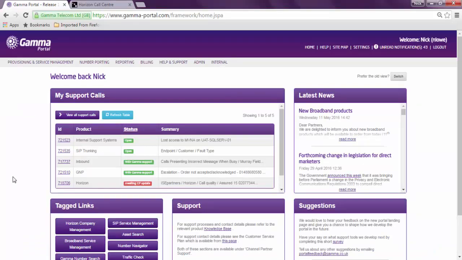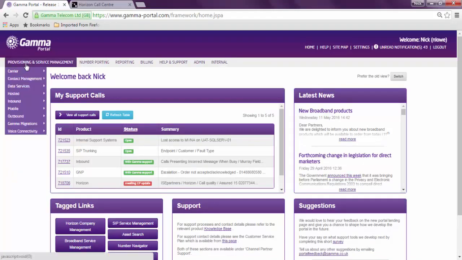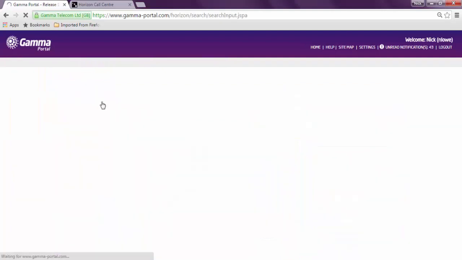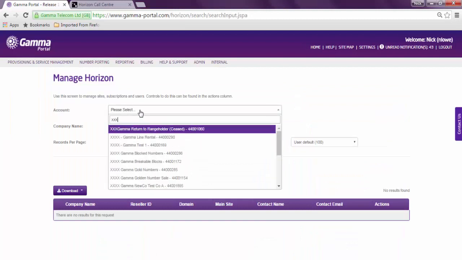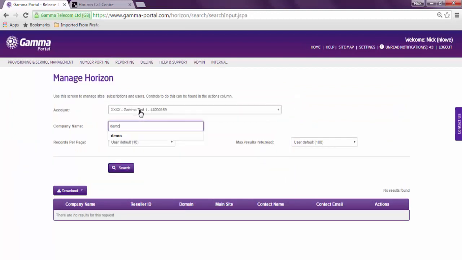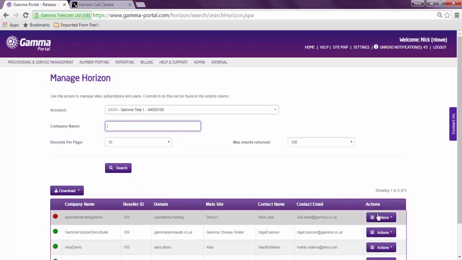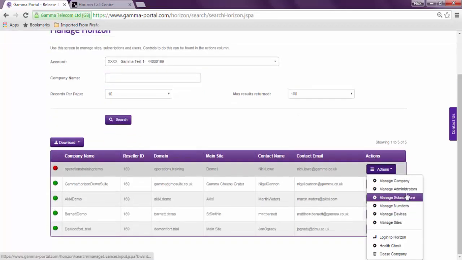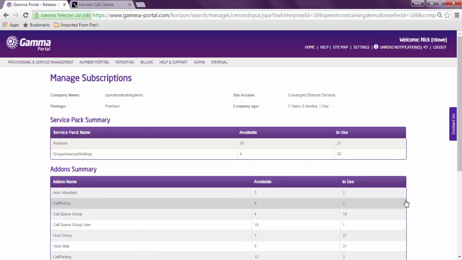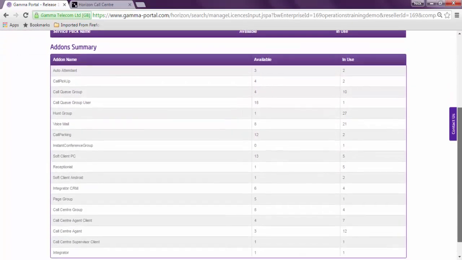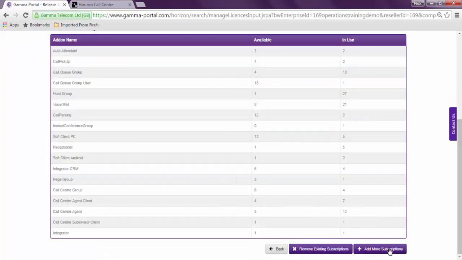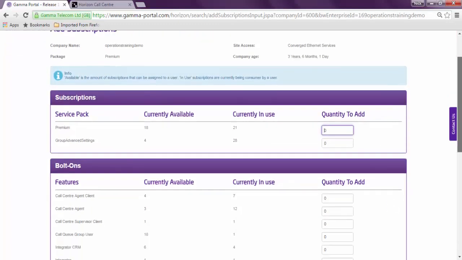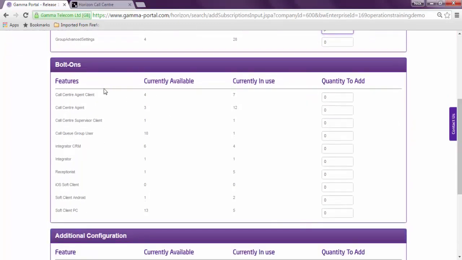So going straight into the Gamma portal, if we go into Provisioning and Service Management as usual, Hosted, Horizon, and then Horizon Manage Company, locate your account, and then if we first of all go into Manage Subscriptions, what we'll have here is a list of the subscriptions that are available with regards to the call center functionality. And note that there's 3 bolt-ons, so these are chargeable functions.